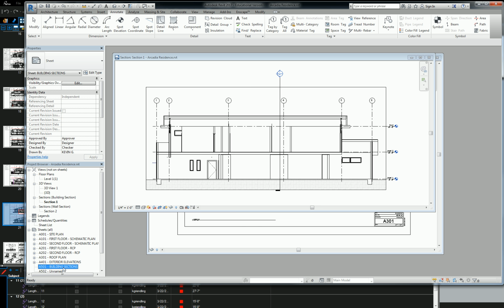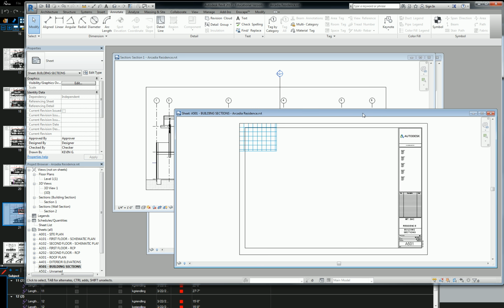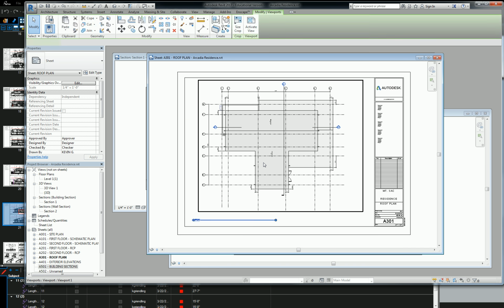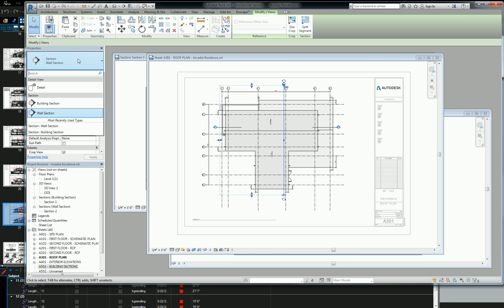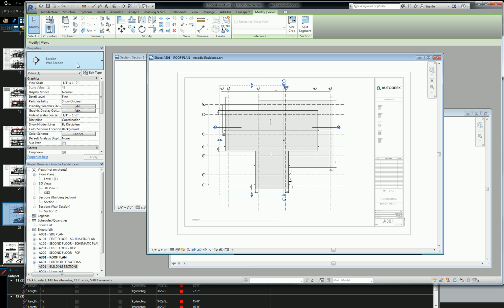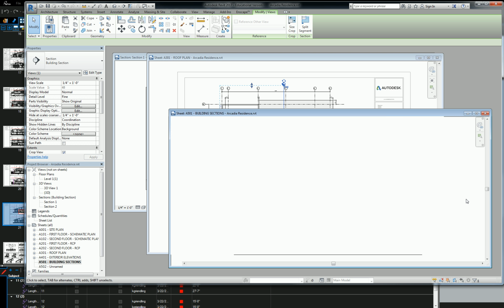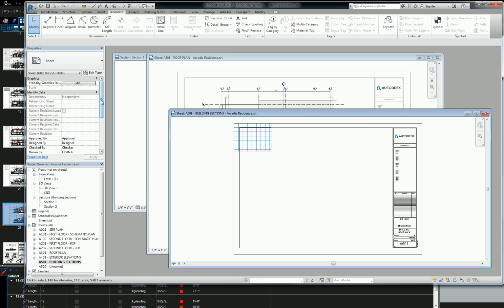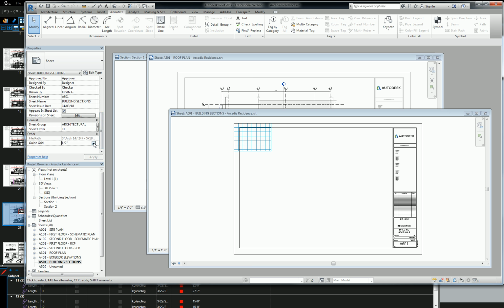So I'm going to open up my building section sheet, and I do want to troubleshoot this wall section thing. Notice how I developed this view under wall section. It should switch to a building section if I just change the type here. Yeah, it did. So now I've got them both under building section, which is ideal for me. That's just a small thing. Anyway, let's drop them on the sheet.